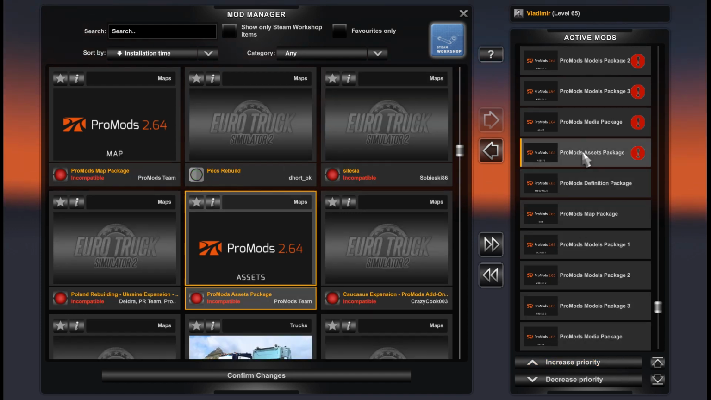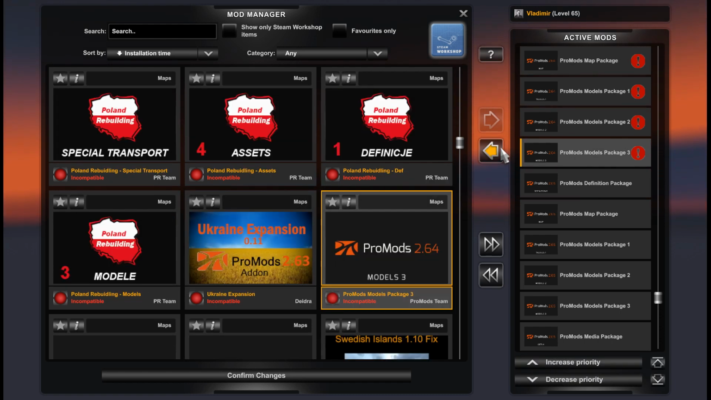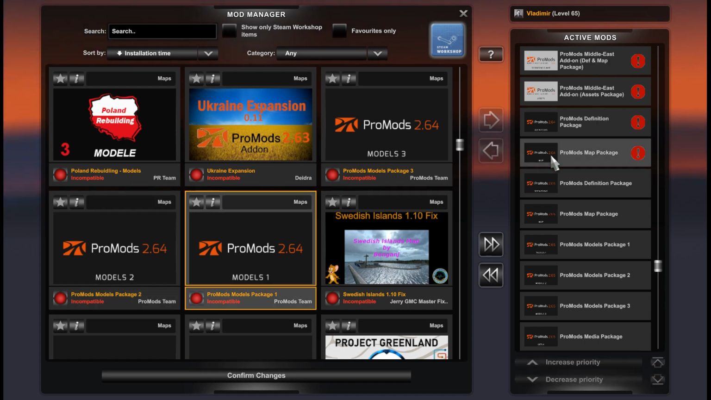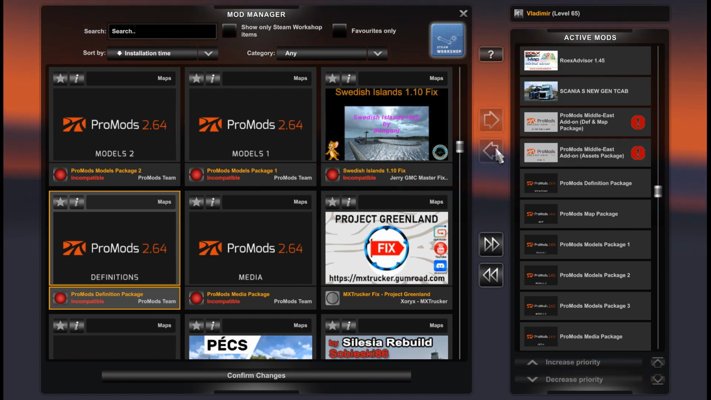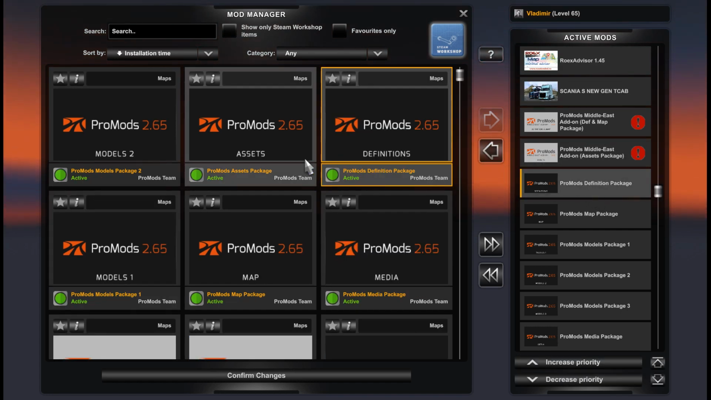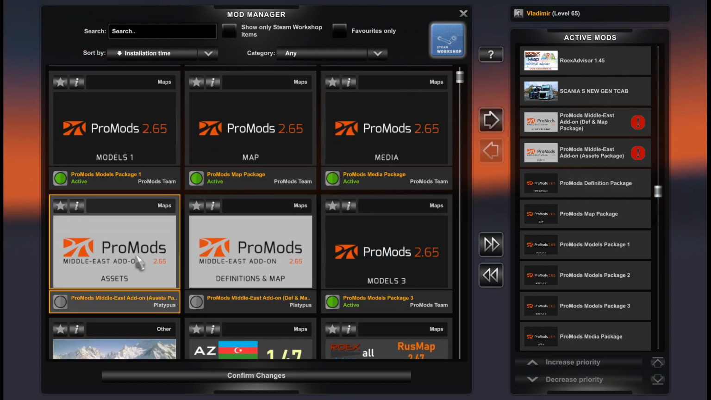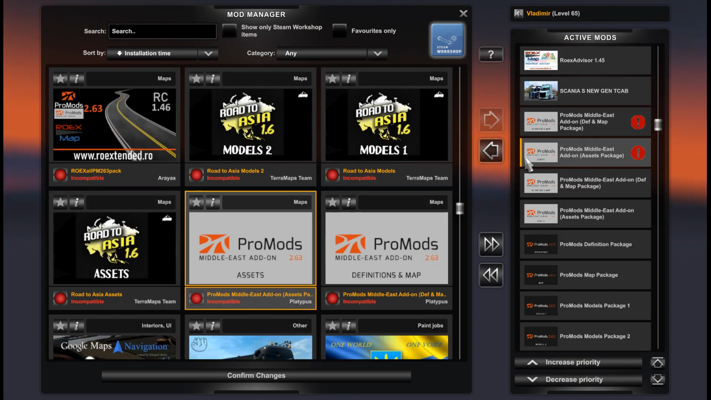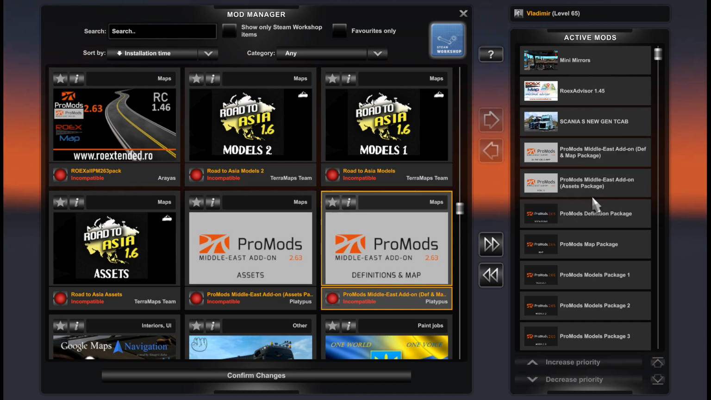Please don't forget to delete all the old files, because the game will not load if you keep the old files. And Promods Middle East add-on 265. And here we are not going to talk about map combinations and so on.